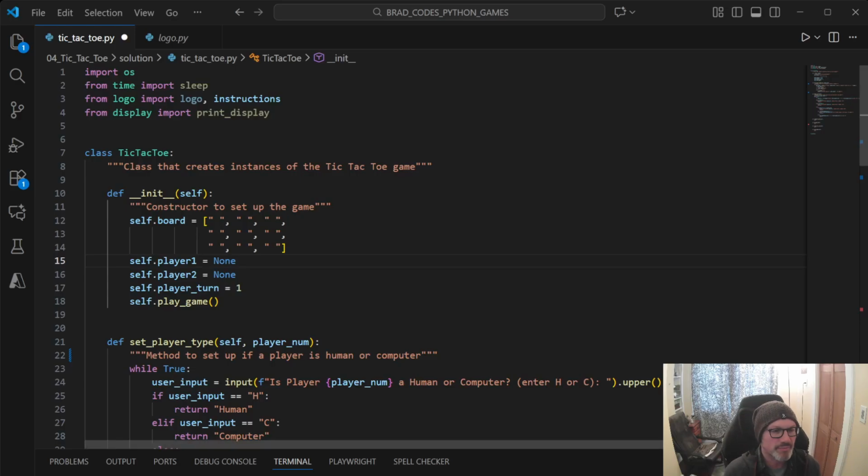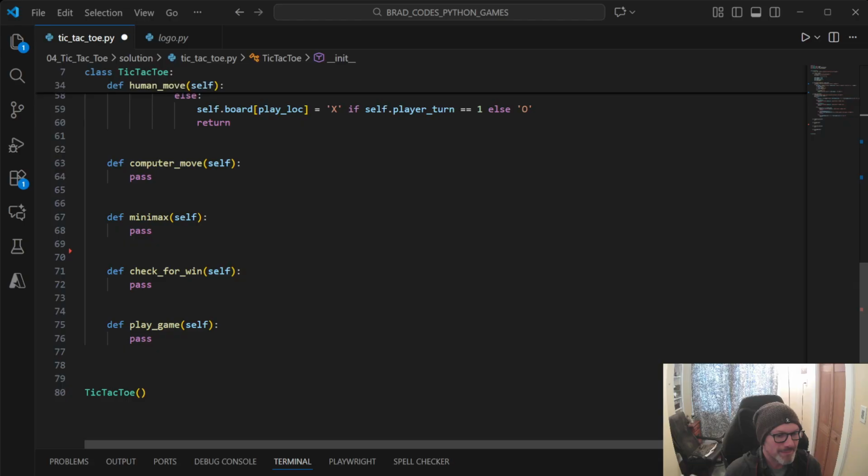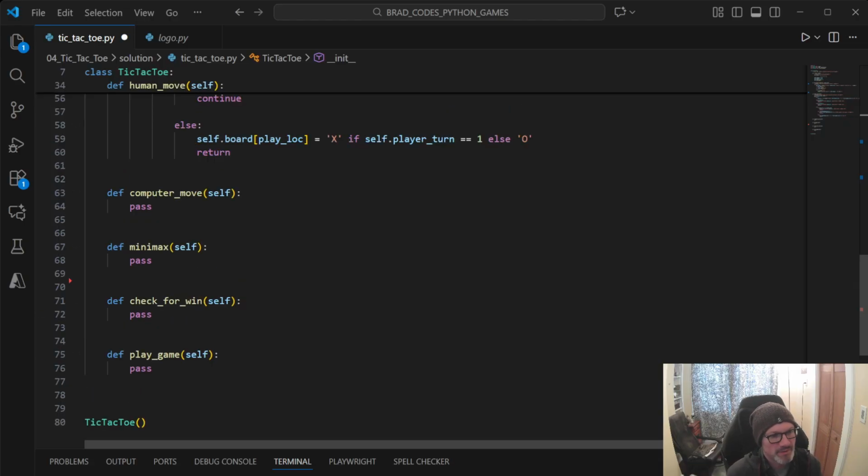Hey there, Python programmers. Today we're going to keep working on our tic-tac-toe game. Our method for today is the check for win. Again, we'll eventually get to the computer move and the minimax, but we want to get the game working with human players so we can test out the functionality in our code before we dive into the computer automation.